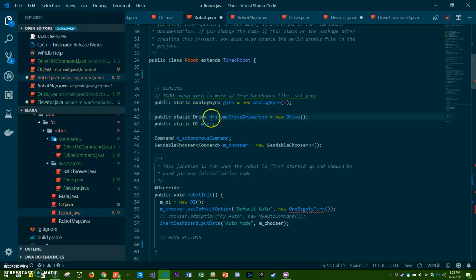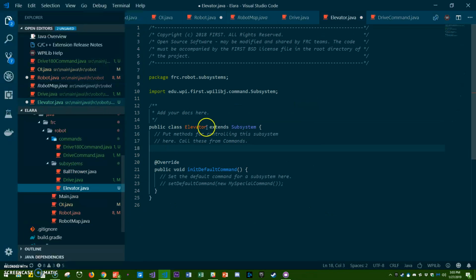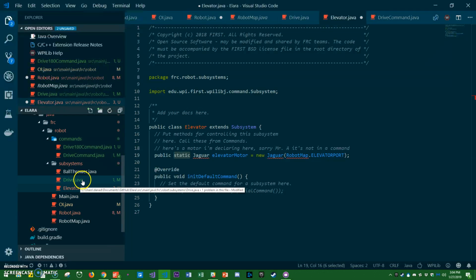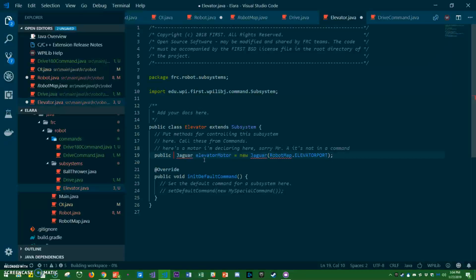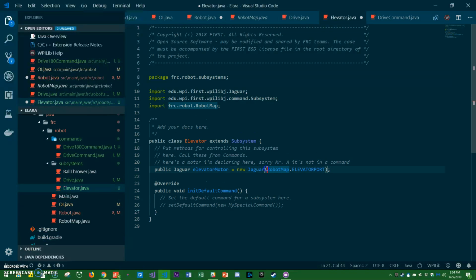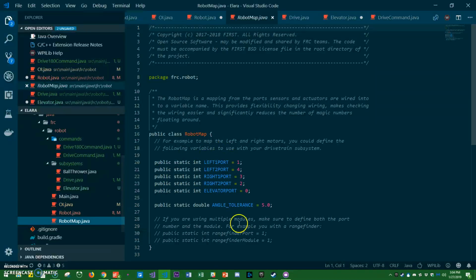And that's helpful because from any other file, I can just call capital R Robot dot and then access any of these public variables. But if I paste the motor here, it's going to be upset that I'm declaring it statically if I'm then going to be instantiating the new drive later on. So we'll get rid of that and we'll import the Jaguar. You'll also note that I moved our magic numbers to the robot map as they're supposed to be.